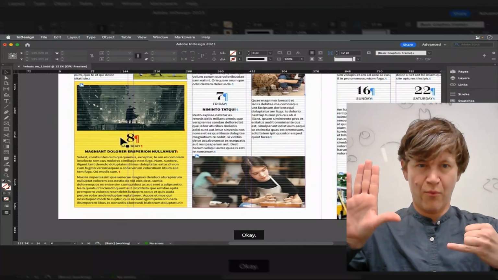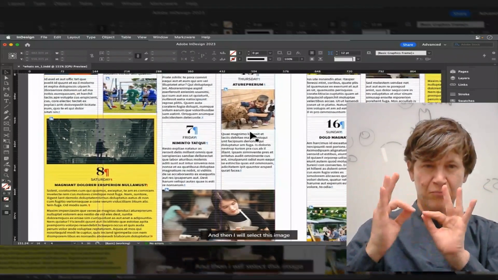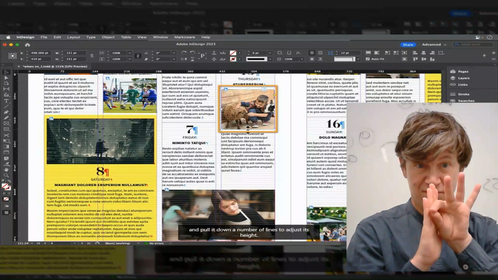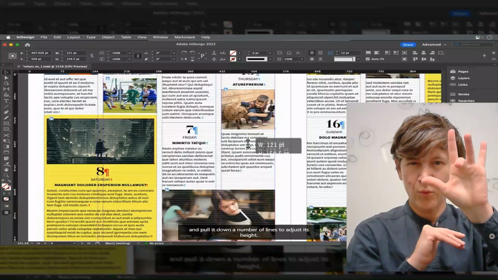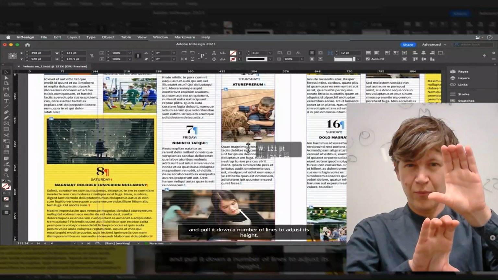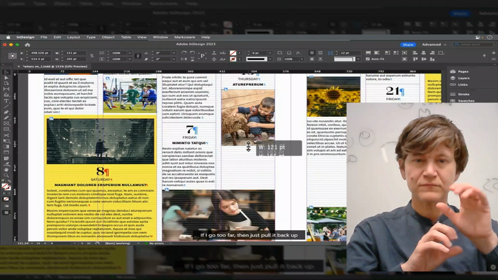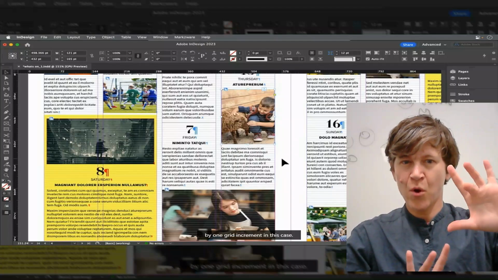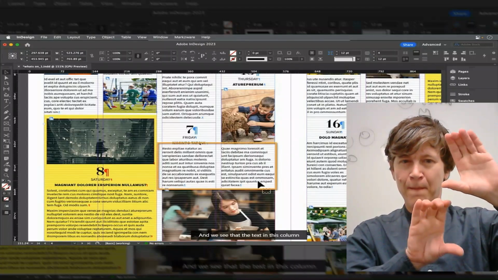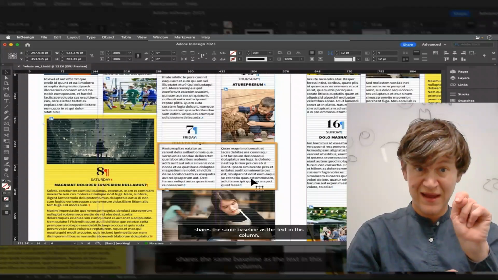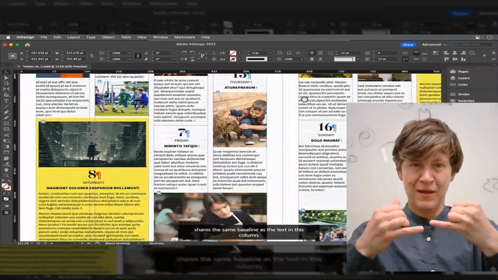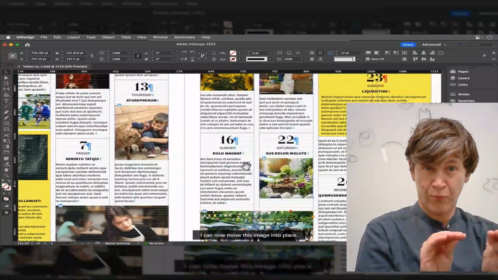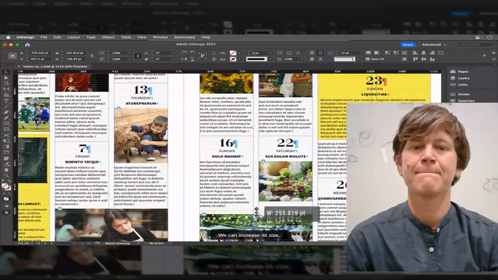Okay. And then I will select this image and pull it down a number of lines to adjust its height. If I go too far, then just pull it back up by one grid increment in this case. And we see that the text in this column shares the same baseline as the text in this column. I can now move this image into place. We can increase its size.